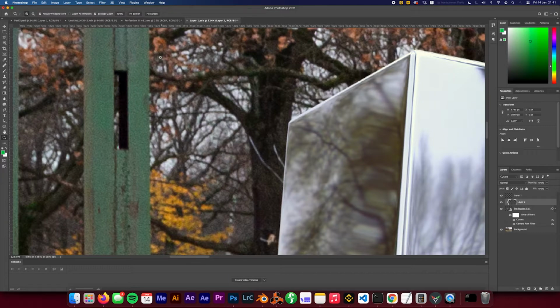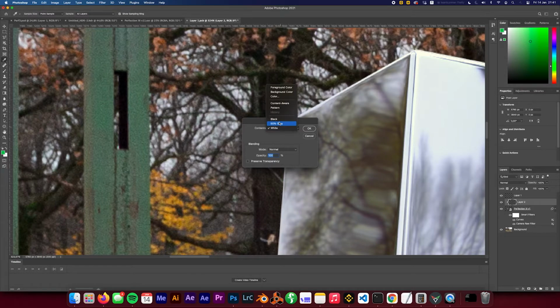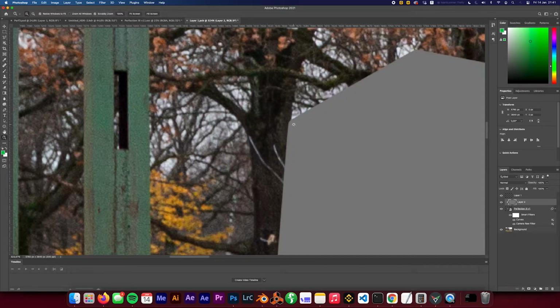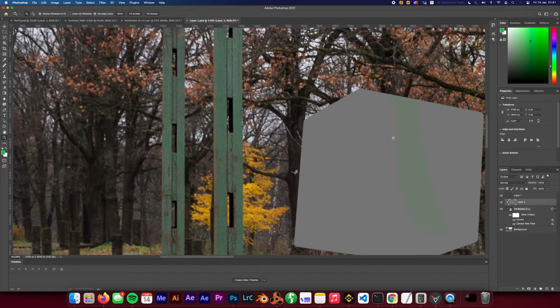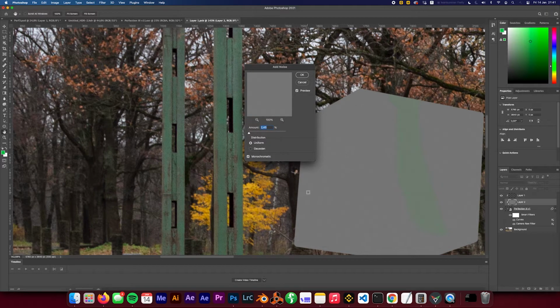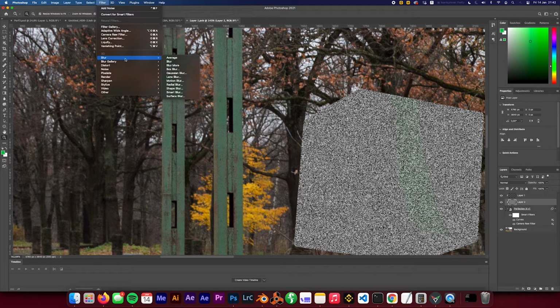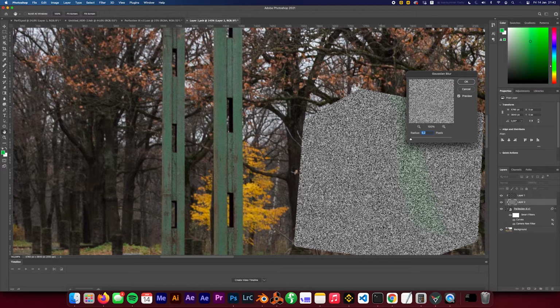So Command A, fill with 50% gray. And yeah, absolutely. Now the mask only affects the cube. I think we should totally do this to the green thing as well. Okay, so now we add noise. And we'll make it more extreme. We'll turn it down later. And then we filter and add Gaussian blur.